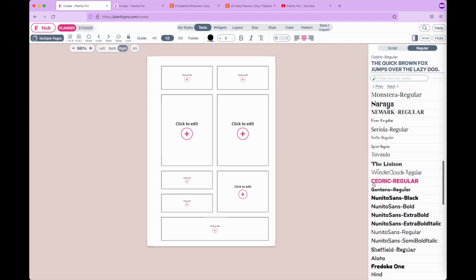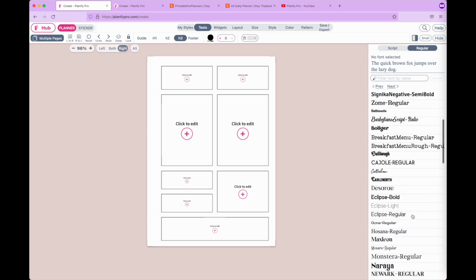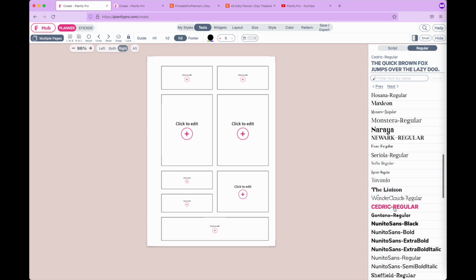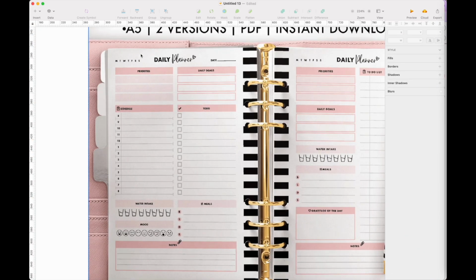Cedric, this one right here. And for the H3 font, select the same one. Go open the regular fonts, scroll down and select Cedric. You don't have to select this particular font, but this is what I applied for this planner. We will get back to the H1 font at the end of this tutorial. So we will get back to this daily planner H1 header at the end.